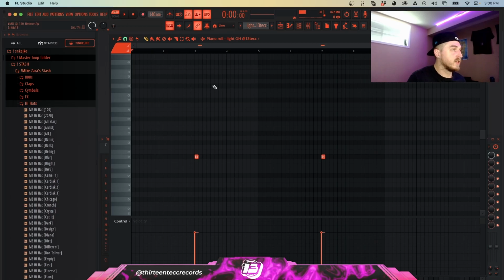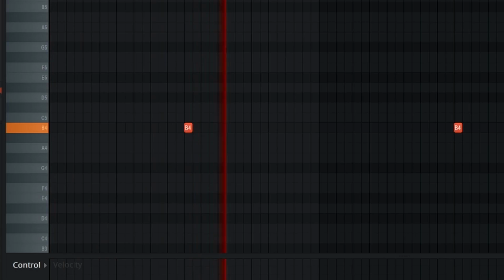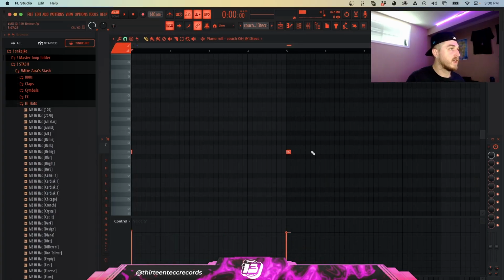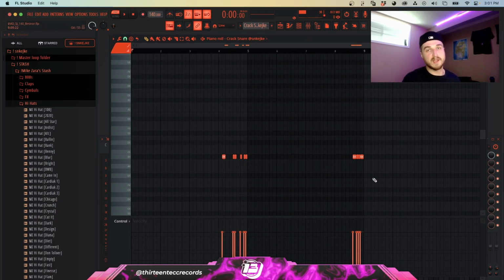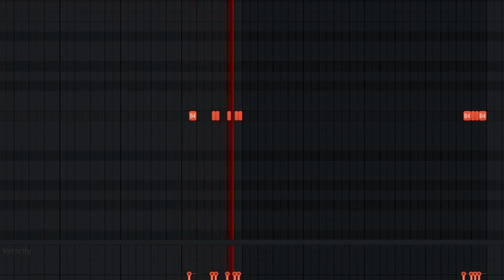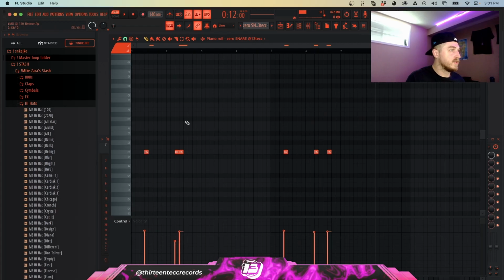Next, I got this light open hat. Again, this is from our 30K pack. Next, we have this couch open hat. And then we have the crack snare. This is from my Tesla drum kit. And then we have this zero snare.